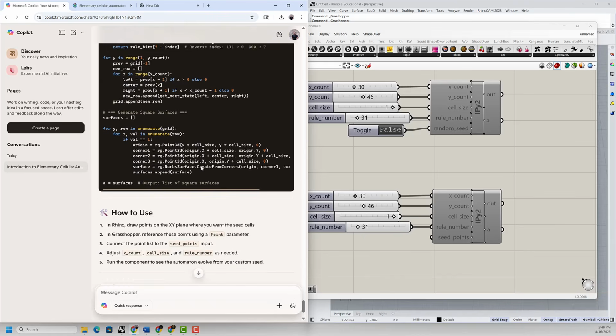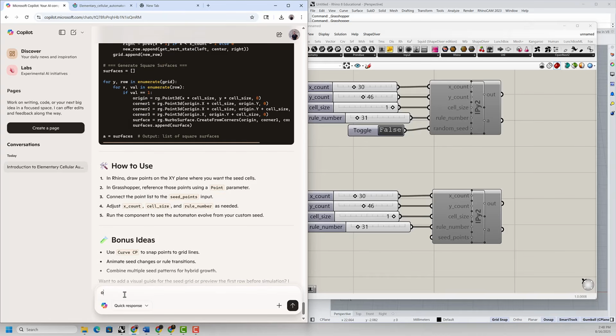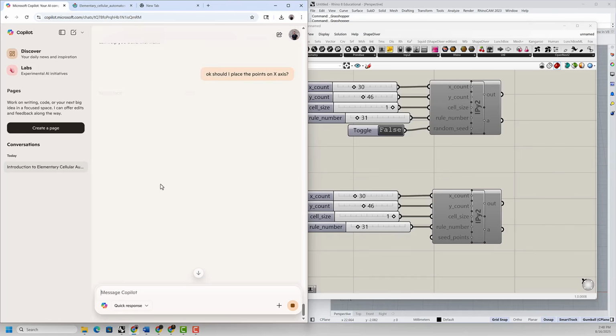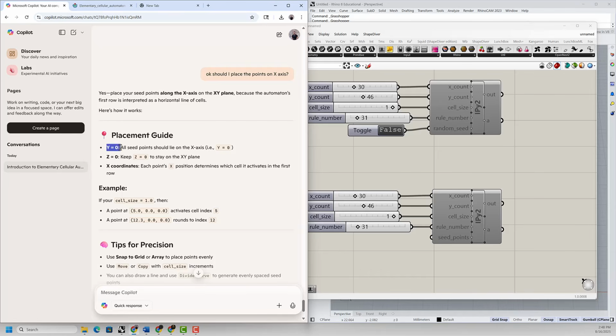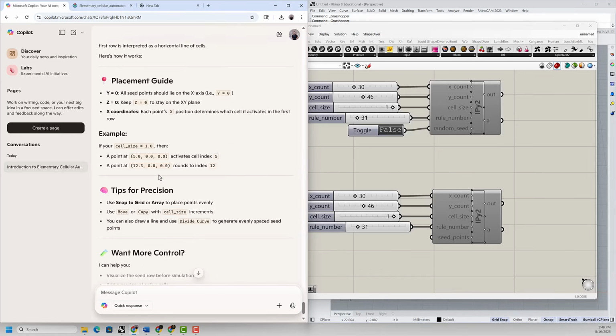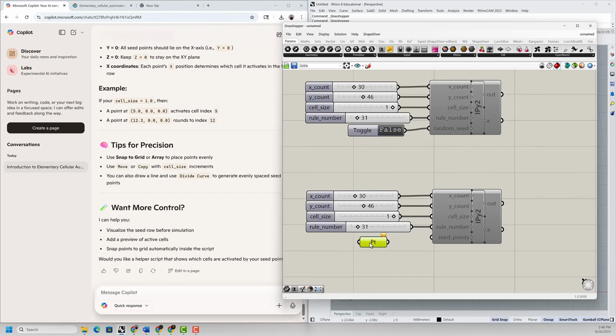All right, so let's see. In Rhino, draw points on the XY plane where you want the seed cells. In Grasshopper, reference these points using the point parameter. Okay, should I place the points on the x-axis? All right, so they should have y as 0, z as 0, and x coordinates. Okay, you should add to the grid size. Perfect. So let's do a point here.